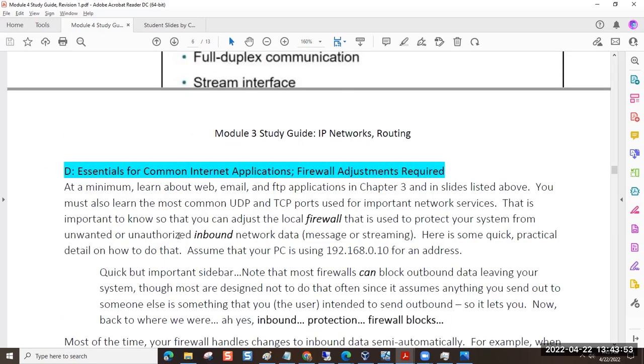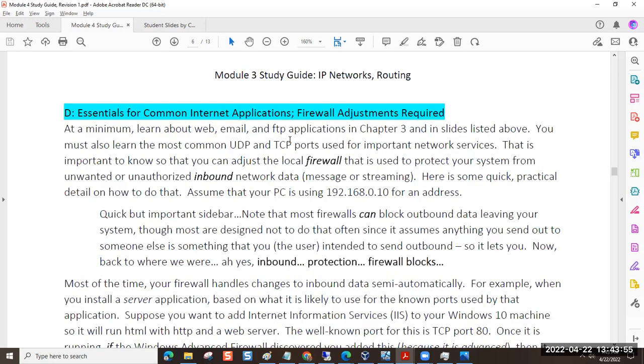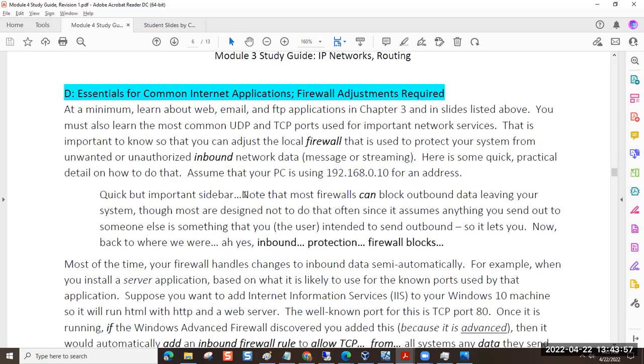It's important for you to understand how firewalls work. So I want to take a look at a firewall real quick. A firewall will take inbound network requests and it will block them based on an IP address or a port or both. What are we saying? Firewalls are network security appliances that block unwanted or unauthorized inbound network data.